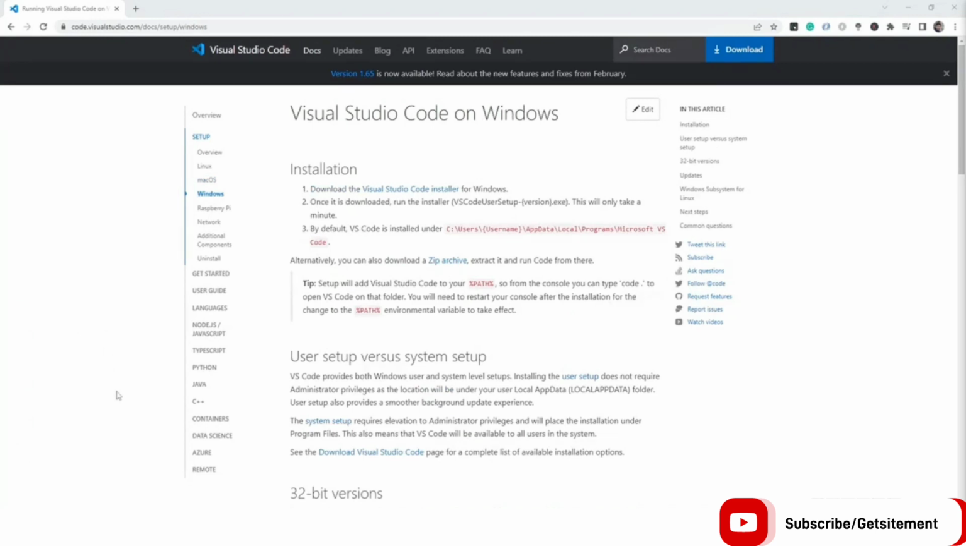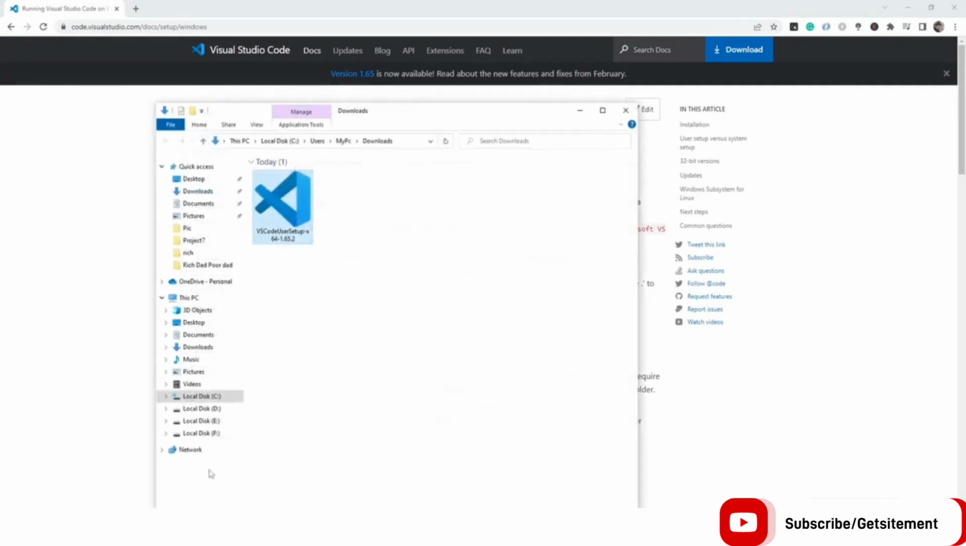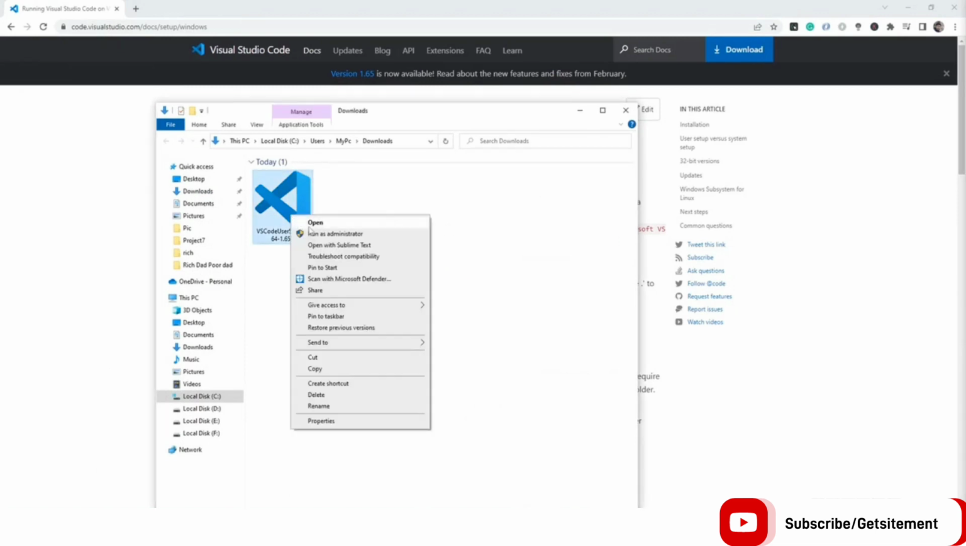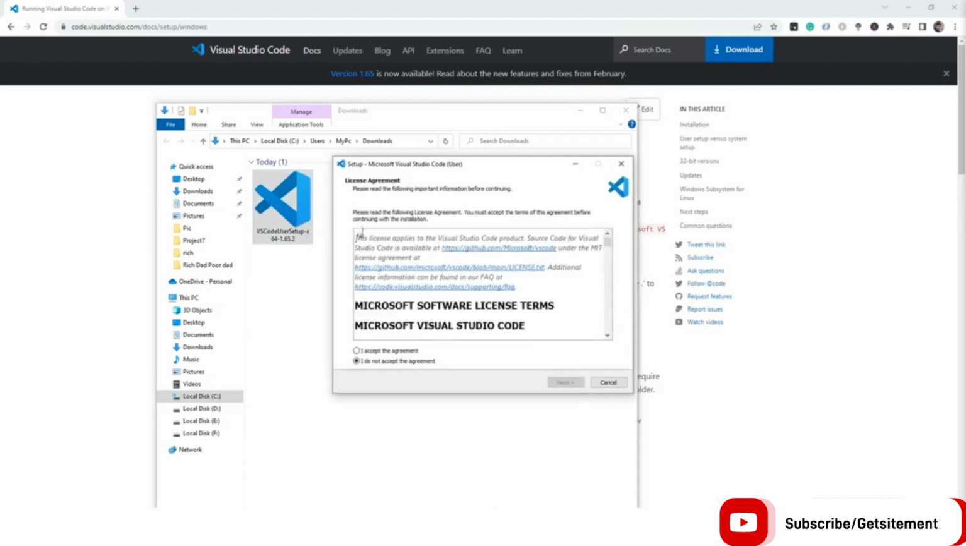So now let's open the download folder and try to install it. Here you can see the exe file of Visual Studio Code. Then just right click. And now you need to press open, otherwise run as administrator. You can choose any option. So I press open. If you have time, you can read the license agreement. Otherwise, you can continue by accepting the agreement.